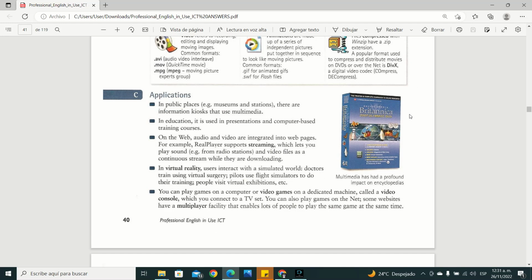In public places, for example museums and stations, there are information kiosks that use multimedia. In education, it uses presentations and computer-based training courses. On the web, audio and video are integrated into web pages. For example, RealPlayer supports streaming, which lets you play sound, for example from a radio station, and video feed as a continuous stream while it is downloading.